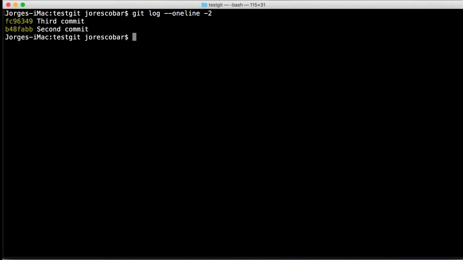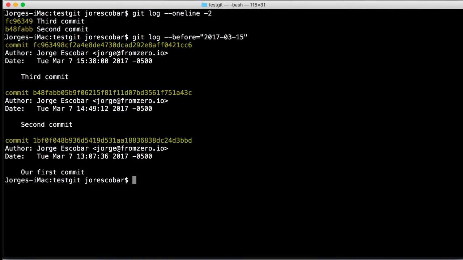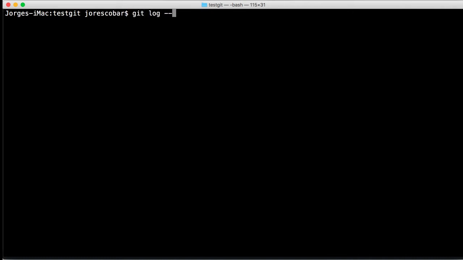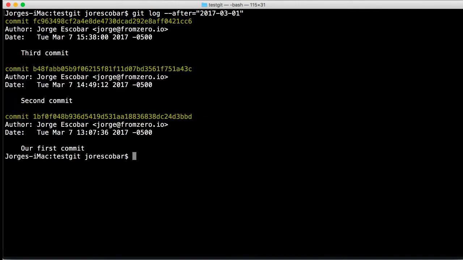There are some useful time-centric filters that you can use, and there are 3 flags you can use for this: since, before, and after. For example, let's say we want to get all the commits that happened before March 15 of 2017. You can do git log --before=2017-03-15. You can also see the ones after March 1st of that year: git log --after=2017-03-01.